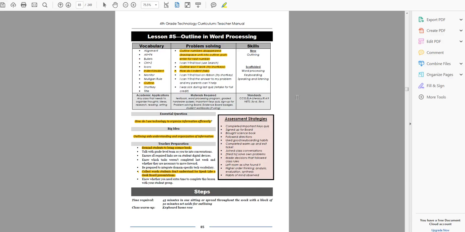I'm your guide through these 32 lessons in the Structured Learning Technology curriculum for fourth grade. We're on lesson 5, How to Outline in Word Processing. Very important tool, and if you have a unit on study skills, this is a perfect match for that. How to review, how to organize information, how to prepare for an assessment of some sort.